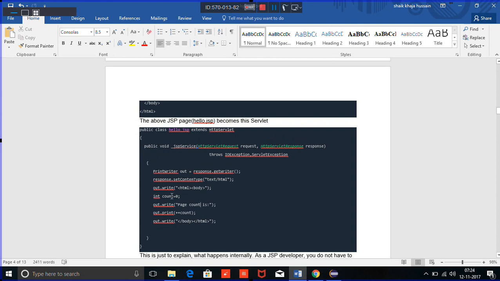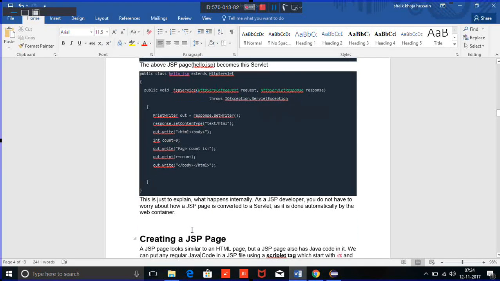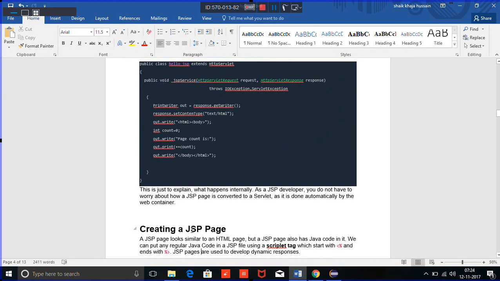It looks like int count equal to 0 will be there. You just have to write it as JSP text. That's it, nothing else. This is all about the example of how it looks internally.